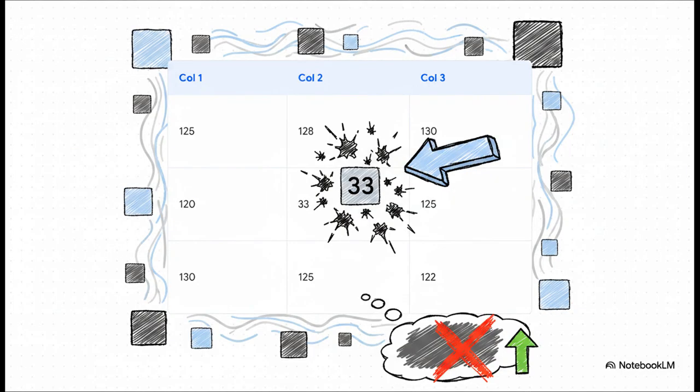Let's see this in action with an actual example. Check out this microscopic view of a 3x3 block. The surrounding pixels are pretty normal, healthy values, right? 125, 128, 130. But look at the center. It's corrupted by a nasty speck of pepper noise sitting at 33. It's aggressively dark compared to its neighbors. If we average this block, that 33 would completely drag the math down and leave a dark shadow. We are definitely not going to do that.